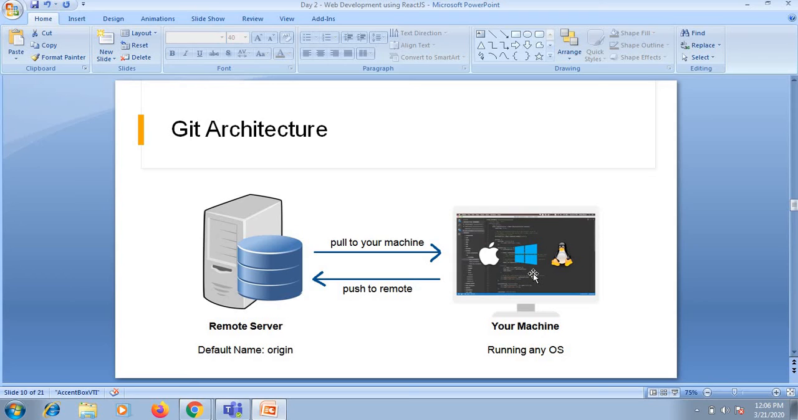So let's talk quickly about the Git architecture. As I told you, all the programmers working on a single project submit their work to a single place. Now, what is that place? That place is this remote server. The default name of that server is origin, and you can push from your machine to this remote server, and similarly you can pull whatever code there is on the server onto your machine as well.